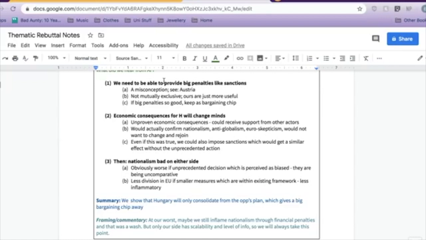And we said, well, this is a misconception. It's not true. The EU is able to place sanctions on countries within it. For instance, Austria, which they did, I think, a couple of years ago. Secondly, obviously, this is not mutually exclusive. Both sides can provide sanctions then, but ours are more useful because we also get the benefits of scalability and so on.